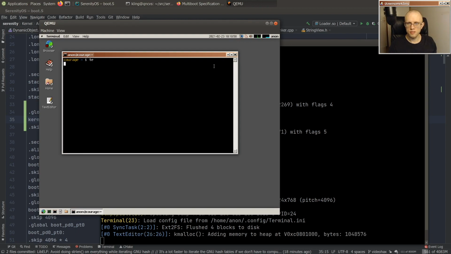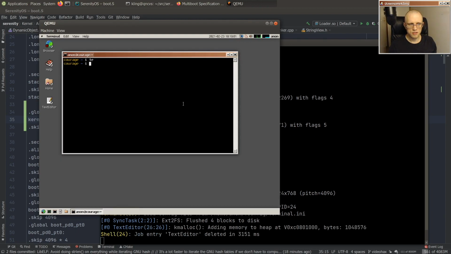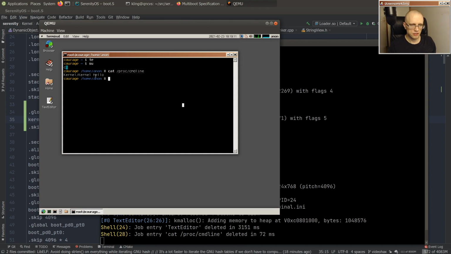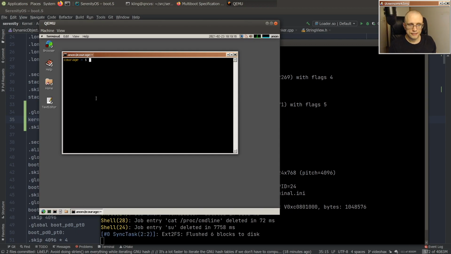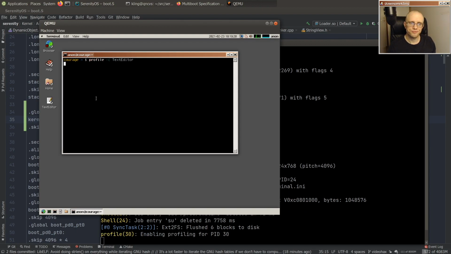So that was the only thing standing in our way this whole time. Let's see if we actually capture the command line, though. Yeah, it's here. This is the kernel command line. Fine. So let's get a profile of text editor.